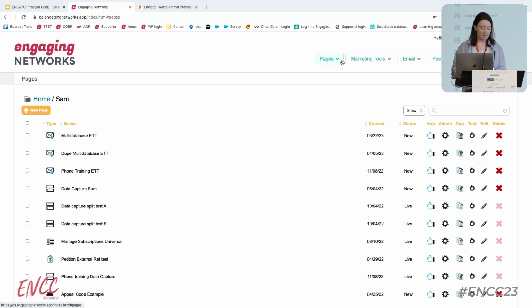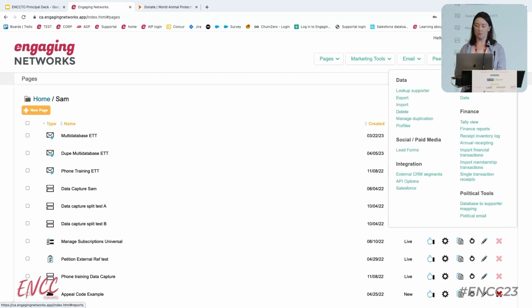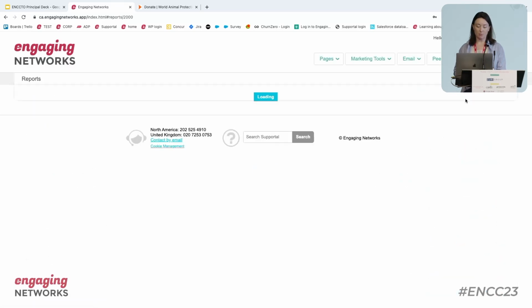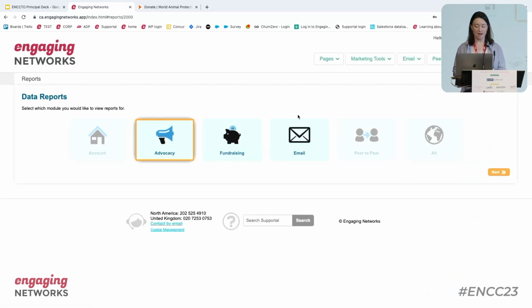All right, next thing, we're just going to have a look at some of the reporting that's available for the things that we had a look at. Tracking parameters are going to be available in a number of reports in Engaging Networks. So here under Data and Reports, if we go to the data reports, for example, we have advocacy, fundraising, and email reports. Tracking parameters are going to be included in the data reports for advocacy and for fundraising. So those will be included as columns in the reports that are exported there.